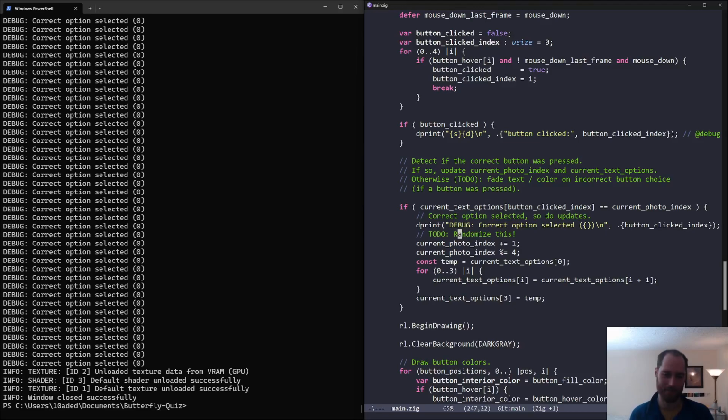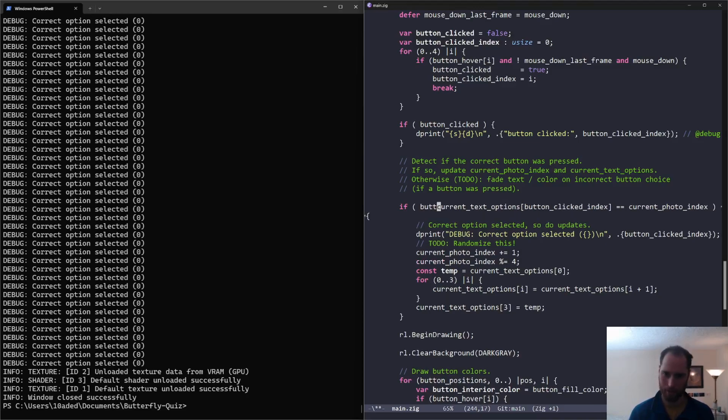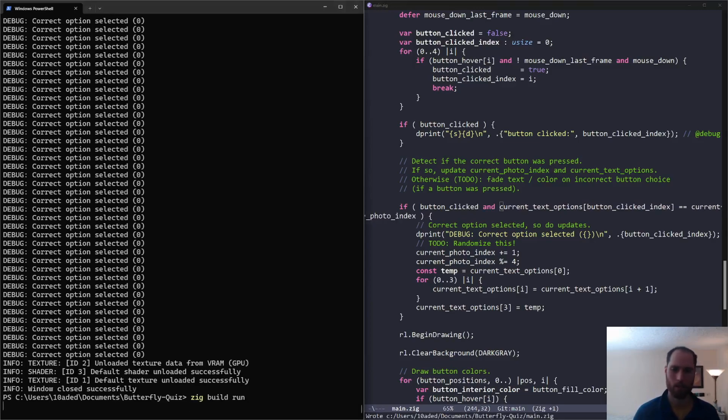I'm trying to avoid this in future puzzles I make. Okay, so how do we make it so the correct option isn't selected to begin with? I see. So it's not just whether the current text option is selected. We also want to make sure that the button was clicked when this happened. So if the button has been clicked and these two match, then we should be fine.